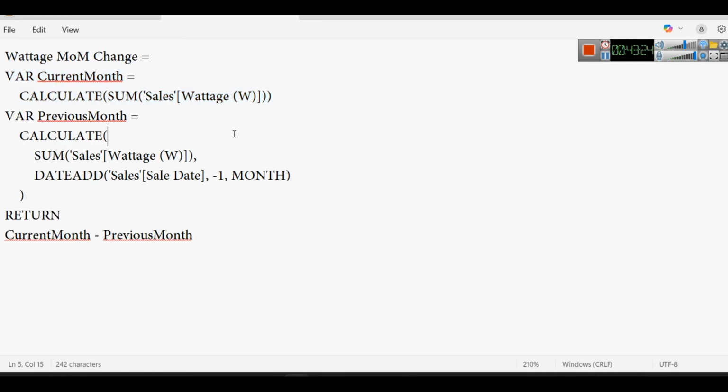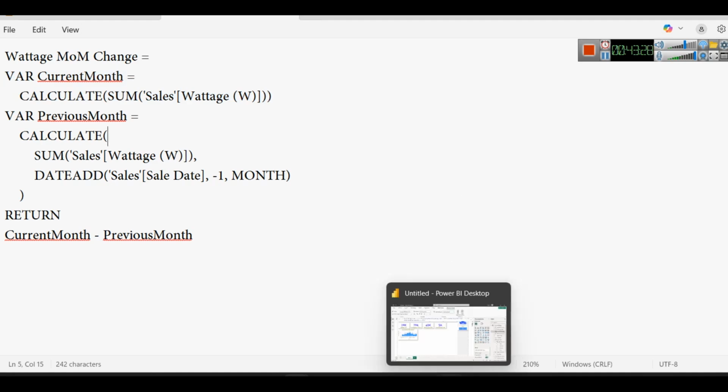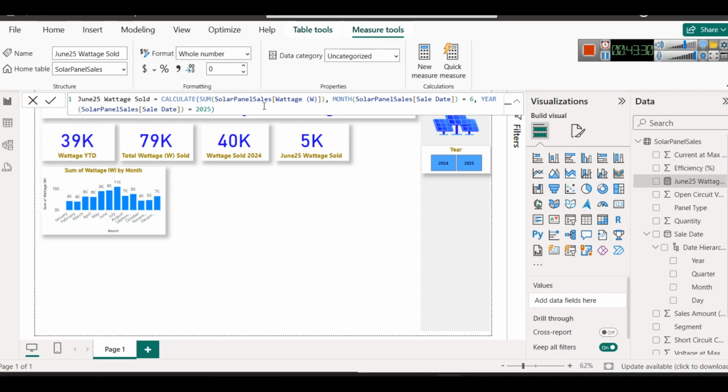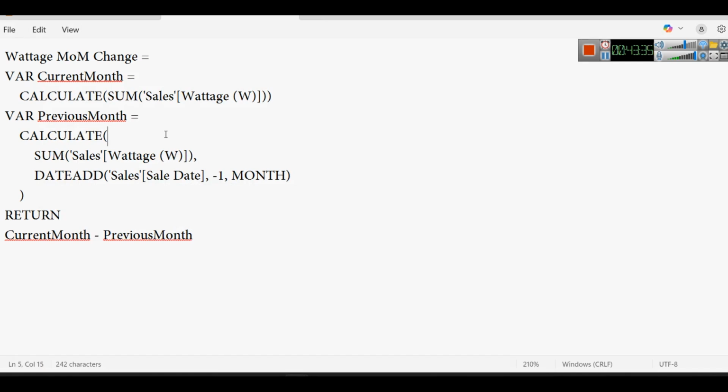You can directly write it as I calculated, like I just calculated this. So there are multiple ways of doing it. And for the previous month, what is previous month sales? We are writing CALCULATE sum of sales in wattage, and we are going to use the DATEADD function. In the DATEADD function, we will write sales date, -1.